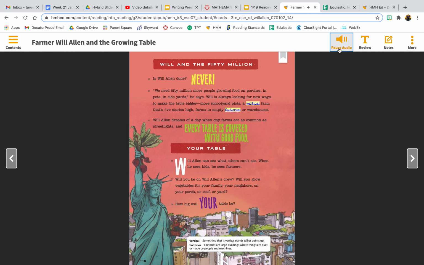We need 50 million more people growing food on porches, in pots, inside yards, he says. Will is always looking for new ways to make the table bigger. More schoolyard plots, a vertical farm that's 5 stories high, farms in empty factories or warehouses. Will Allen dreams of a day when city farms are as common as streetlights and every table is covered with good food. Your table. Will Allen can see what others can't see.